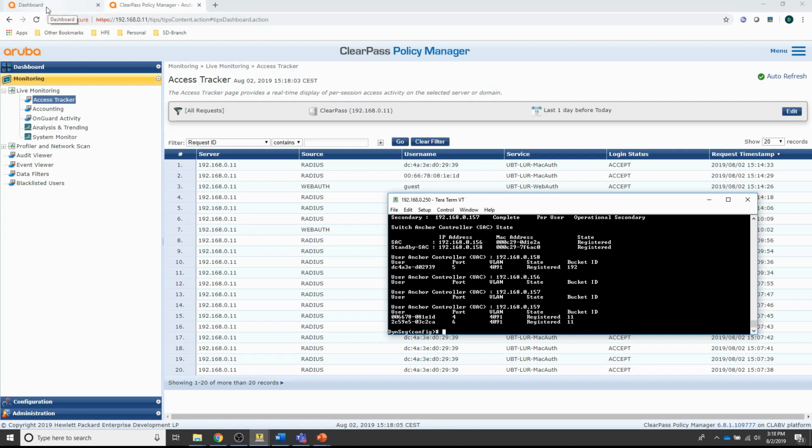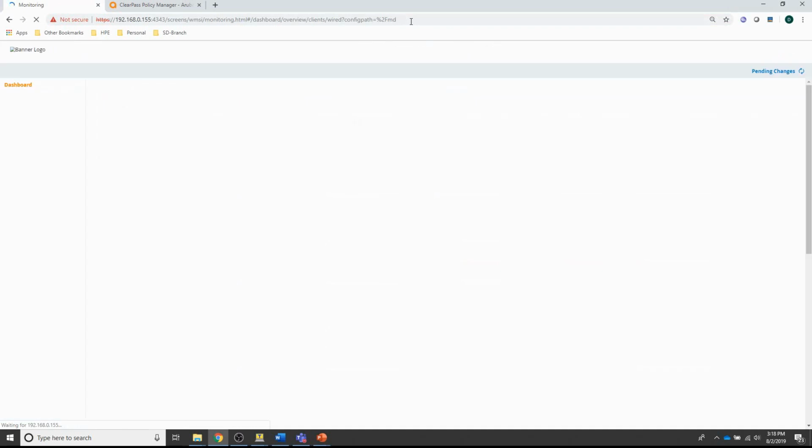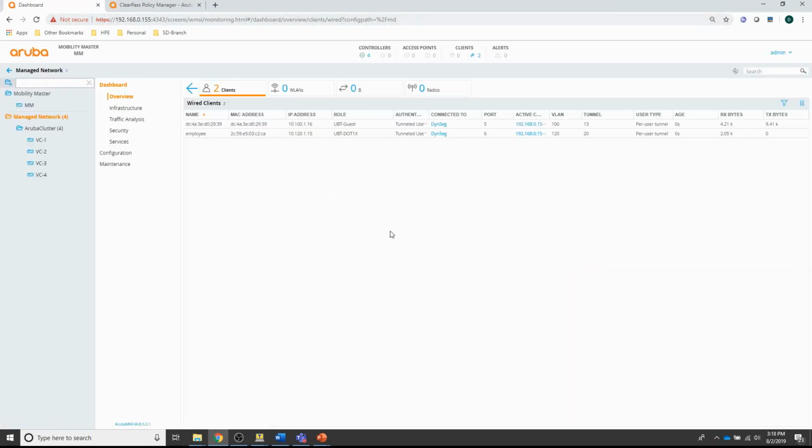Now let me show you the dashboard here. Let me just do a refresh. I should see three clients, but I'm seeing two clients here. I don't see the camera. That's strange. So let me just do some troubleshooting here and see why it is not shown in the client overview.